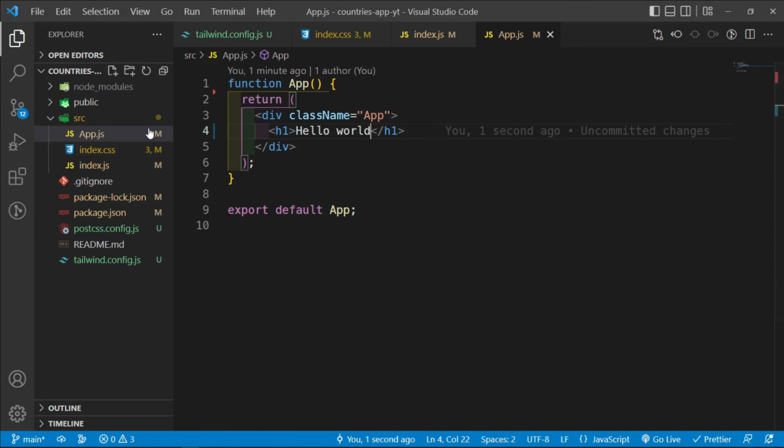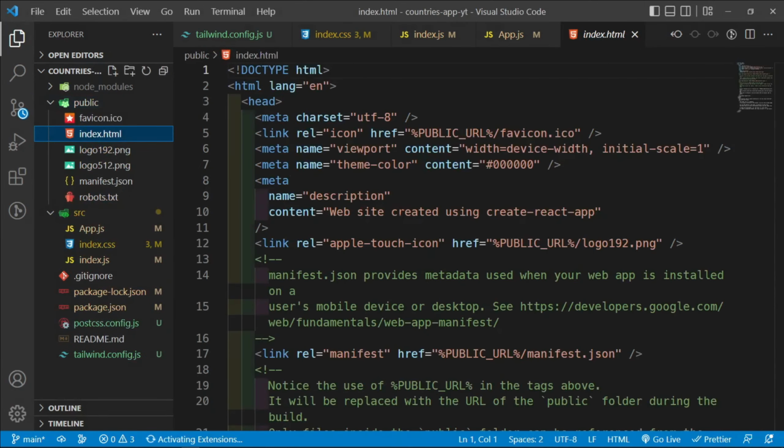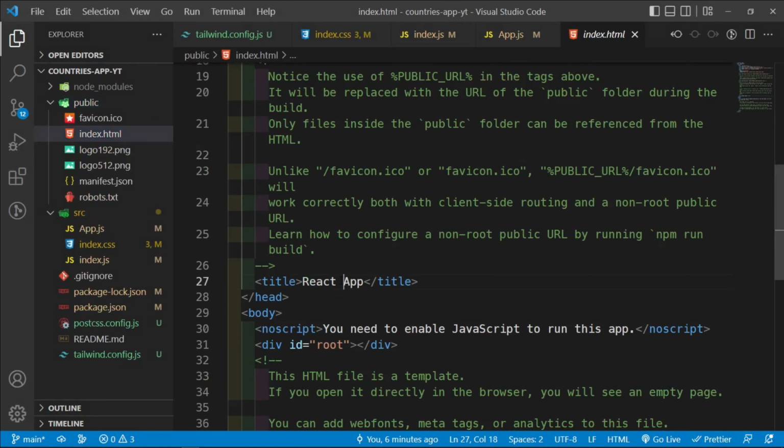And the first thing that I'm going to do is this. I'm going to go inside my index.html, and change this title to say countries app. And by the way, I've just remembered that we are also going to be changing this title depending on the country that we click on. And you're going to see how we're going to do that. So let's go ahead and do this.